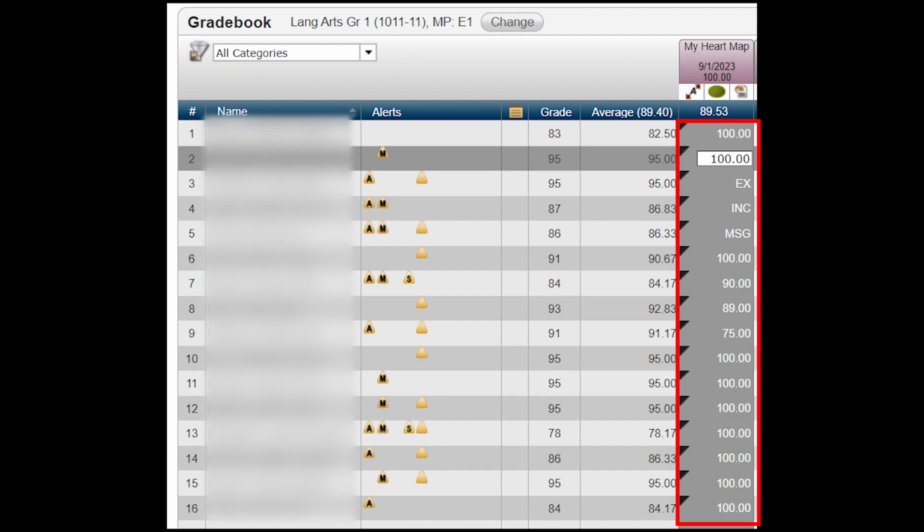Third through fifth grade teachers use a numerical grade to enter the student's score for the assignment. Use the following codes as alternate grades. Use EX for excuse grades. These grades will not count in the student average. Use INC for incomplete grades. These grades will not count in the student's average.